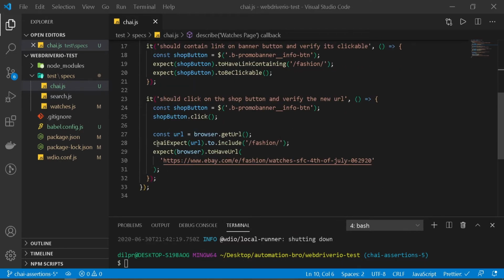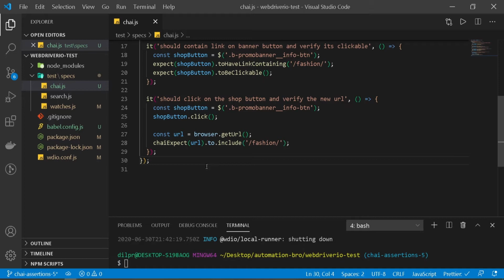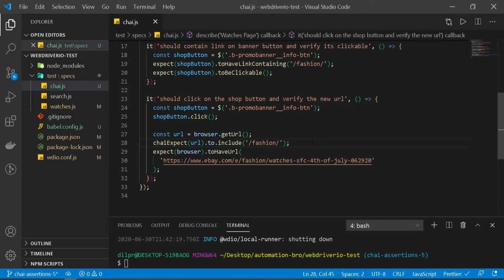Okay, now let's scroll down here. What we did was we created an assertion, which is chai expect, and we were verifying that our URL has this fashion string instead of checking for this entire thing. So I'll just delete this from here. We could have kept it there too, it would have worked. But just to make it clear that we're using chai assertions, I'm just going to be deleting our old expect assertions. Now let's add some more assertions.